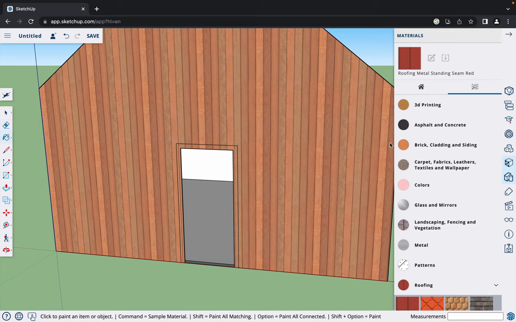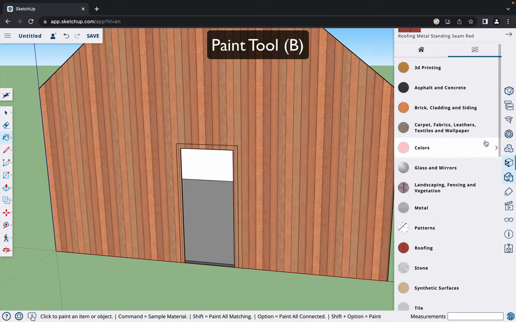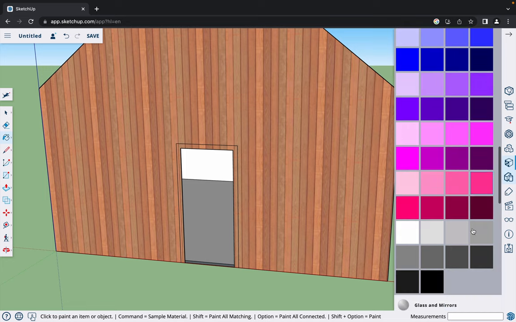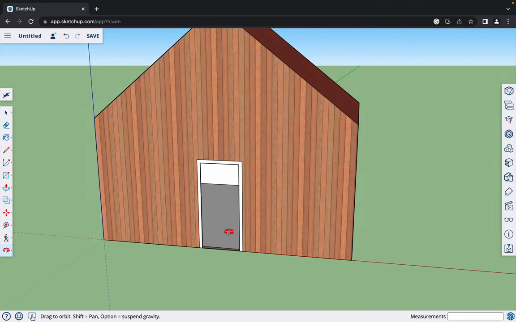I'm gonna hit B for the paint tool, which is already pulled up. And if I look in the drop downs here, there's one for colors. I could select a white trim. I'll just paint it right here. Just click once. And so now we have a door with trim around it.